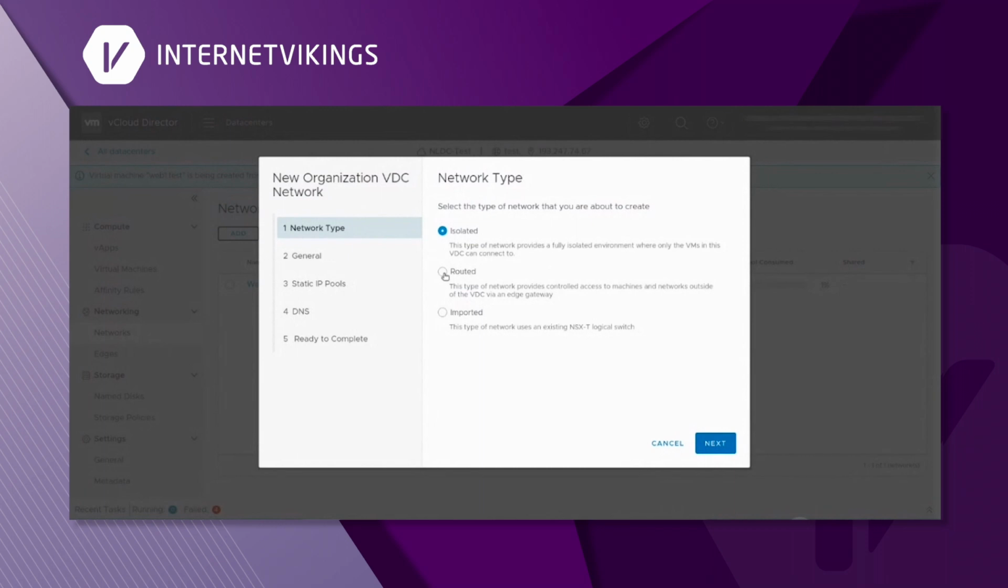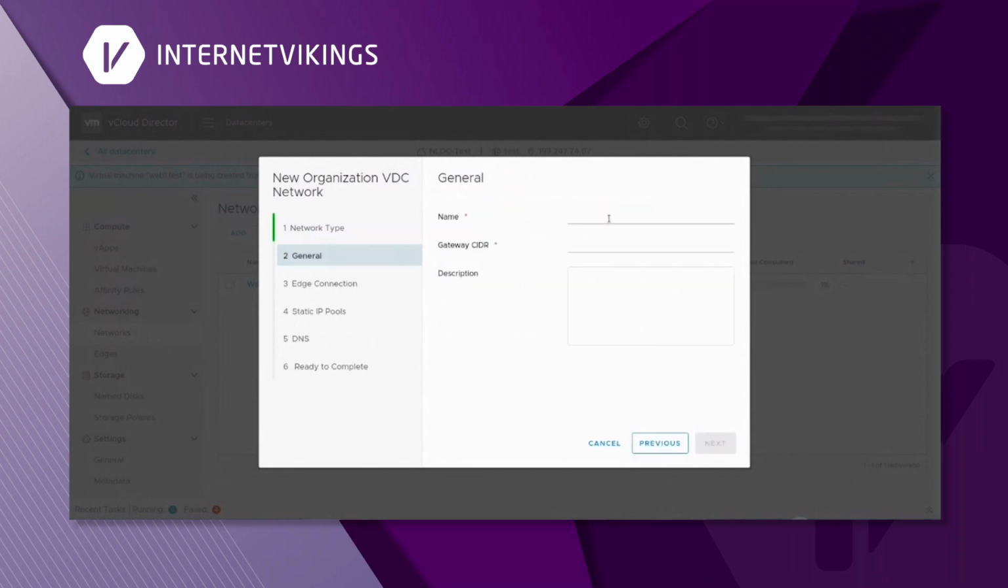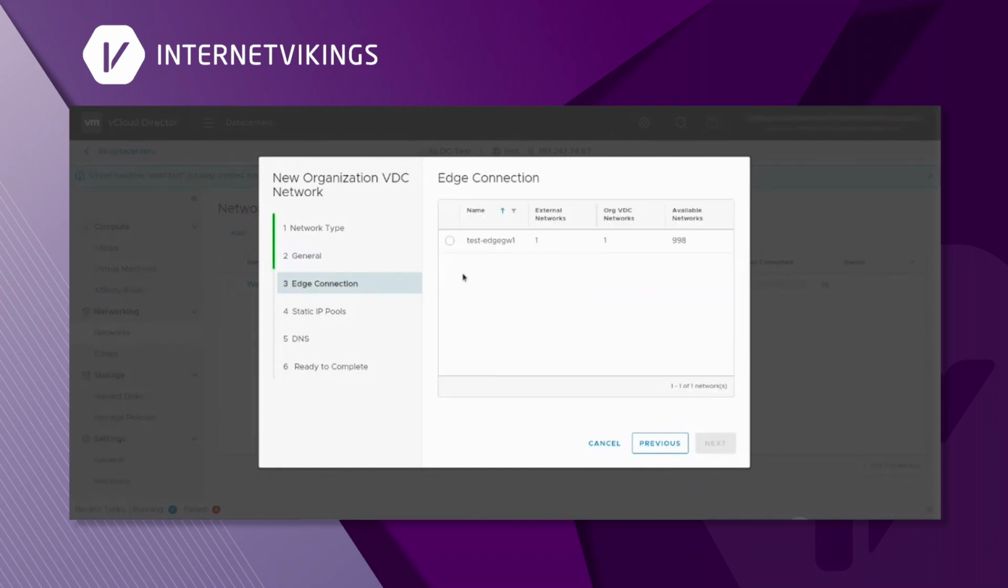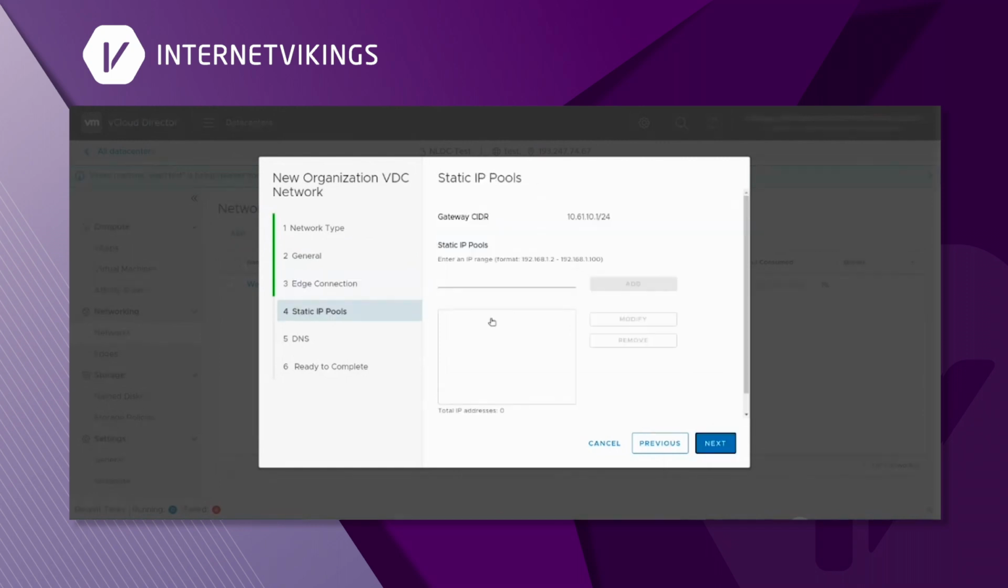Choose Routed. Choose a name. In this example, we'll use db.test for database purposes. Then enter a gateway CIDR. Then select Next. On the next screen, there will be an option to select Edge Connection. Select the connection like this and then hit Next.